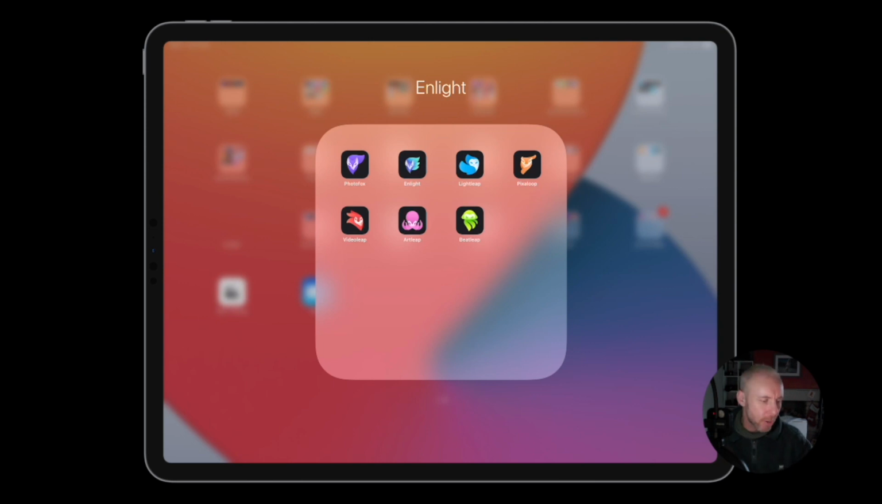This new product from Enlight is called Beatleap. It's really cool. It has quite a few limitations. But yeah, let's really put it to the test here and let's really go overboard, and let me give you a full tutorial rundown of what it's all about.